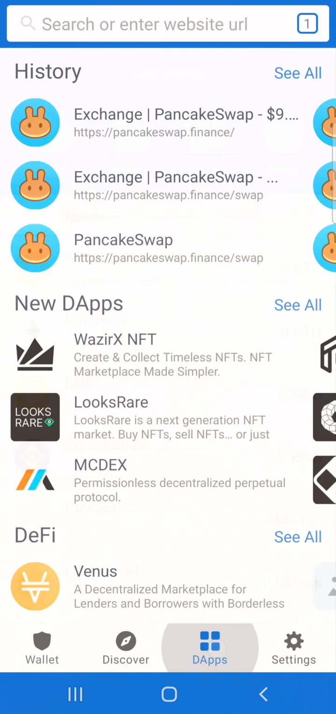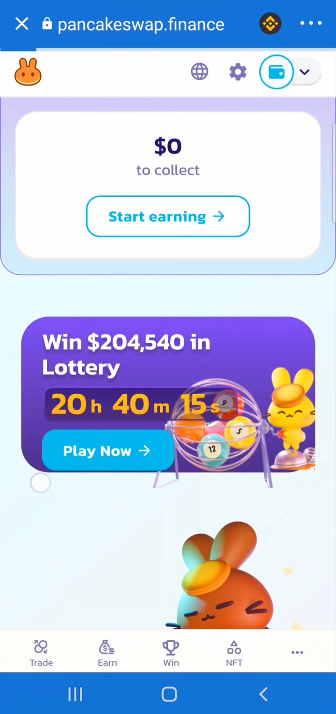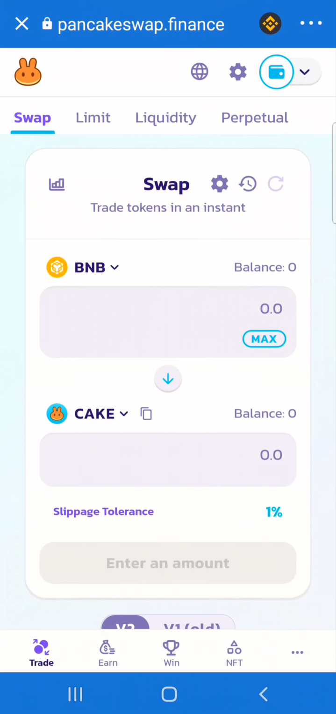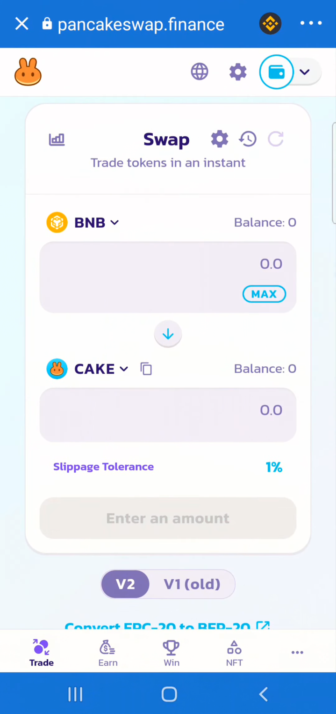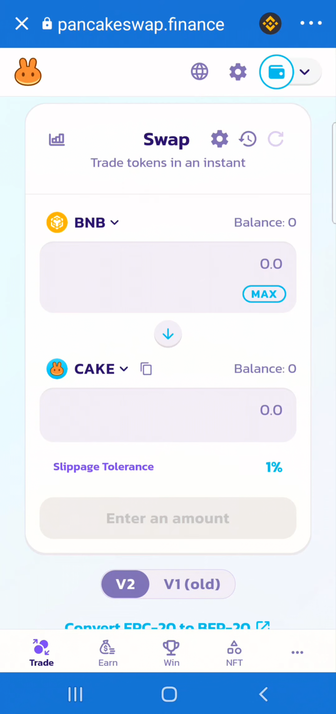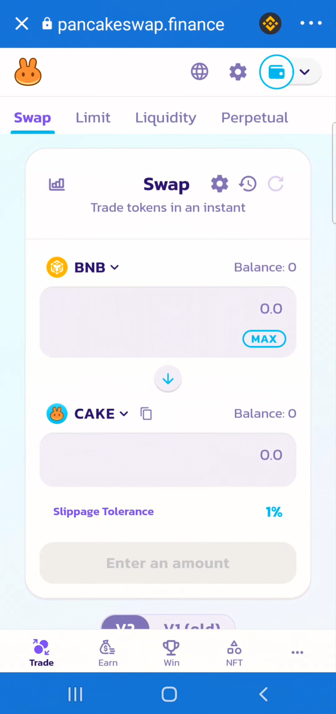Now we will head to dApps and then search for PancakeSwap. Since my wallet is already connected to PancakeSwap, it's showing over here. In case your wallet is not connected to PancakeSwap, you need to click over here and connect your wallet. Now we will need to swap the BNB that we have purchased, which is the BEP20, the Binance Smart Chain one.